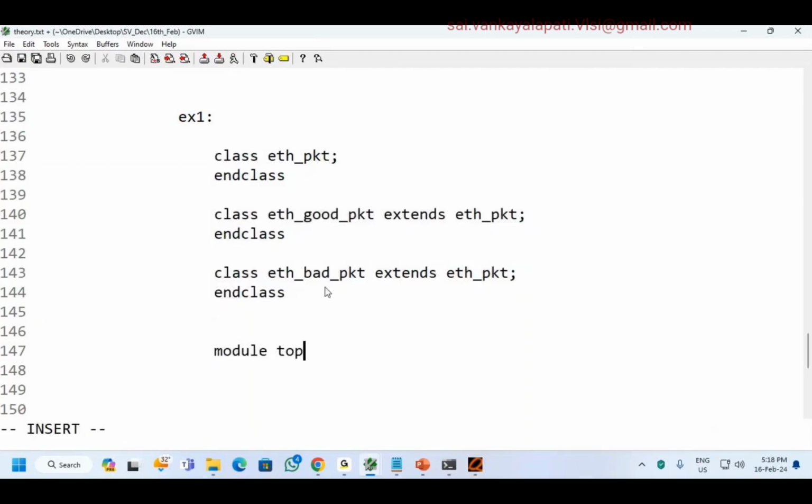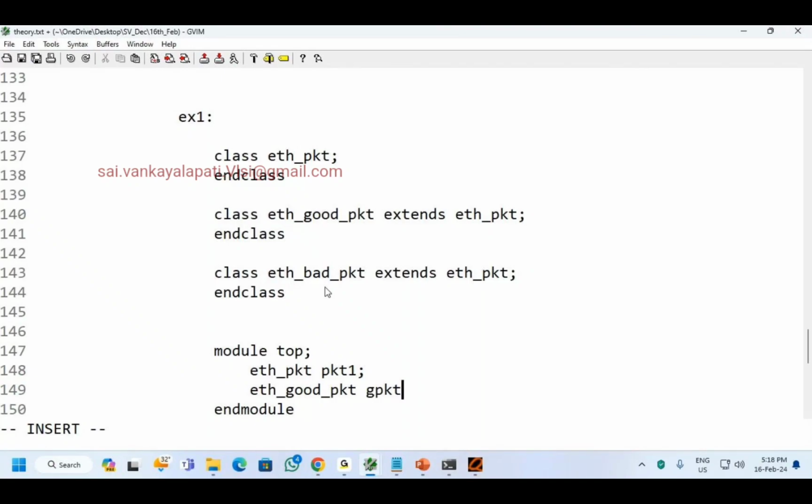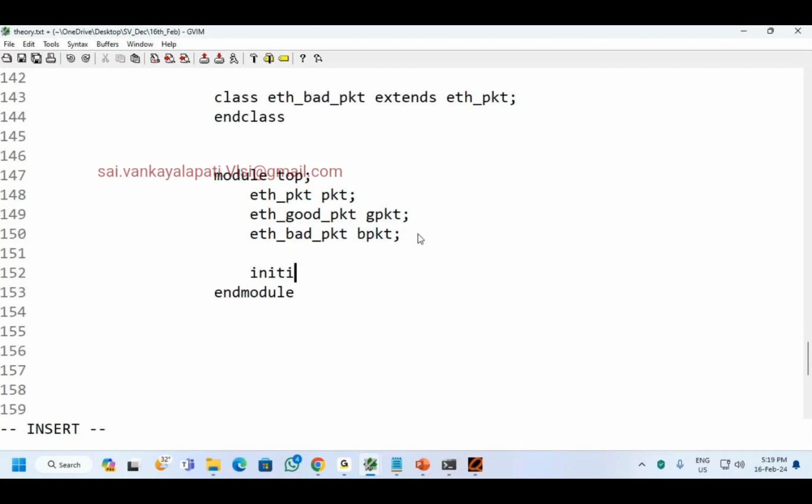Now what I will do is module top and endmodule. Here I am declaring Ethernet packet PKT, Ethernet good packet GPKT, and next Ethernet bad packet BPKT. Now, initial begin. So now I will try to perform $cast.